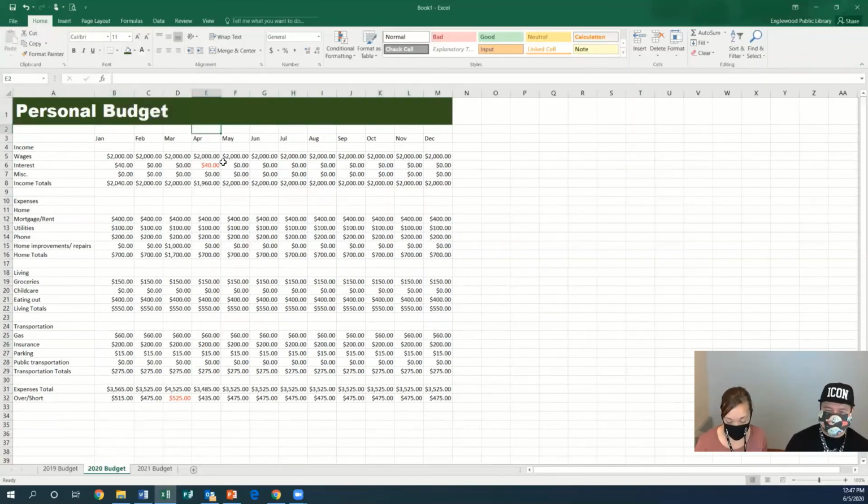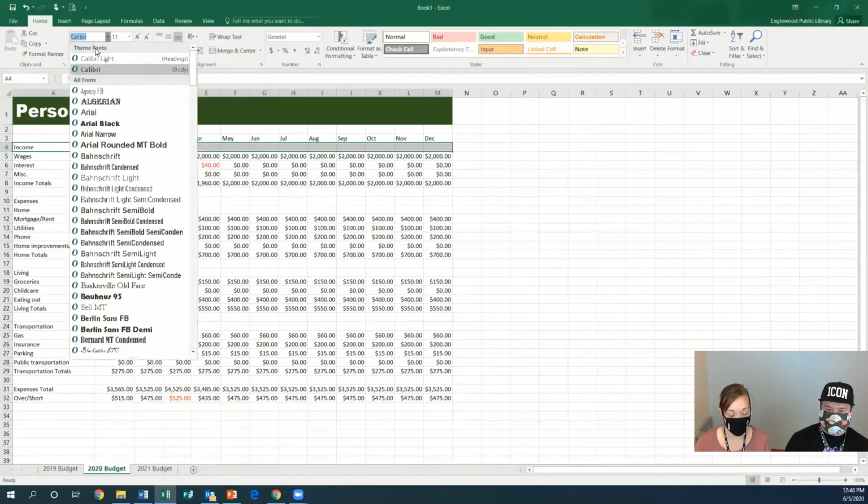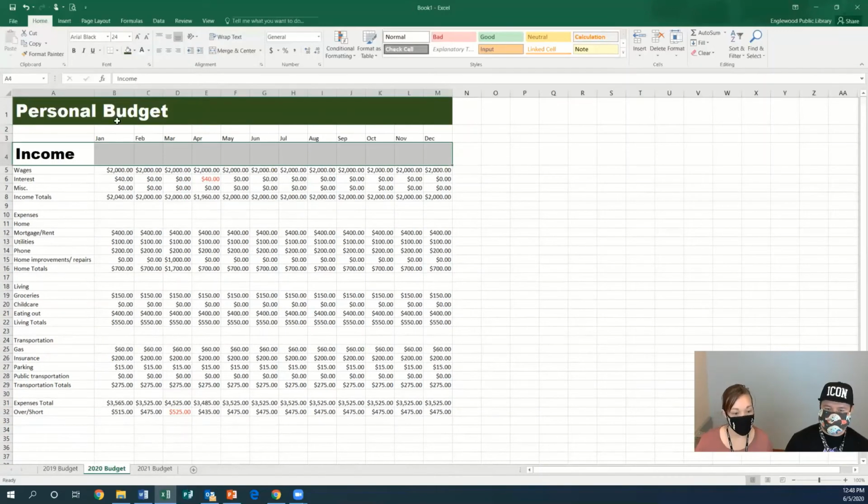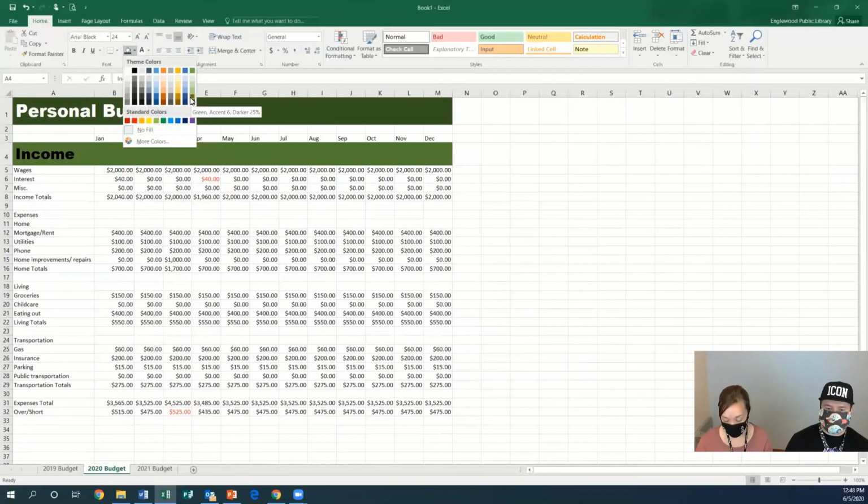All right. Now we're going to change the income header so that one stands out as well. So we'll go ahead and do the same thing. We're going to highlight A4 through M4. Make sure that you have that fat white cursor to do this, by the way. And we're going to change that to Arial Black so it's the same font. Then we're going to change it to a size 24, so it's a little bit smaller than our title. We'll change that to a slightly lighter shade of green, just a step up there. And then we're going to do that white contrast again.